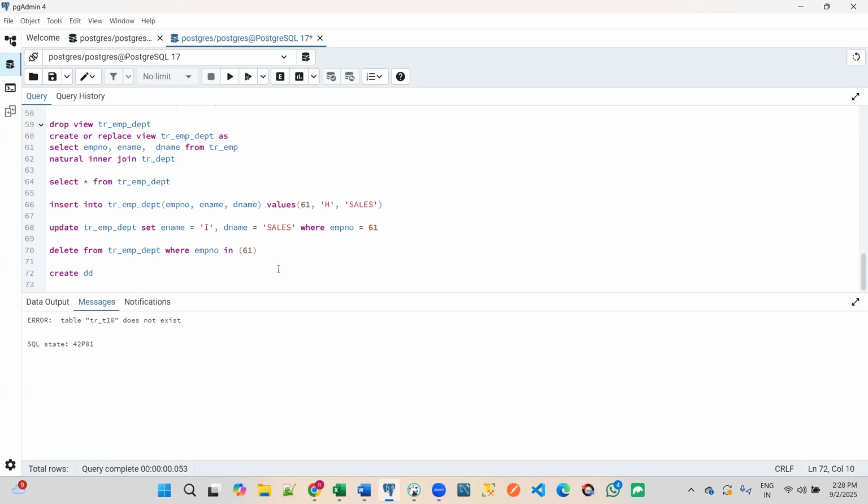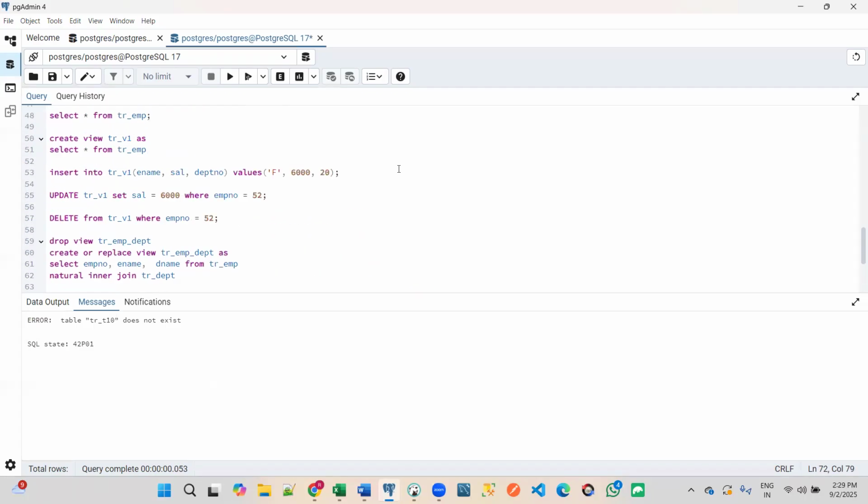Create table log_DDL_audit. Here serial number serial, event type varchar, table name varchar, and get date.